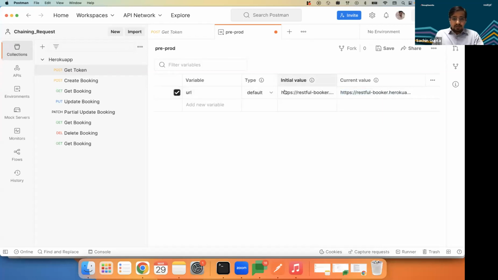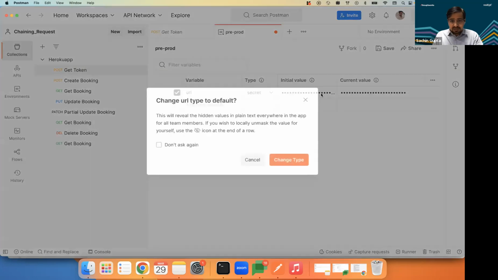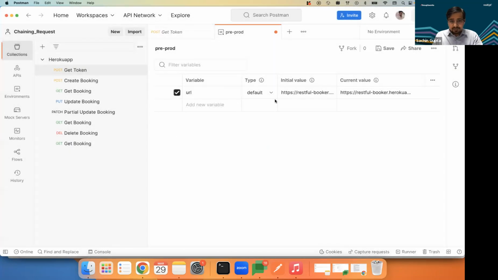Fine. So now here you can see you can change it to secret or default. So make it default. Here you are seeing two things: one is the initial value and the other is the current value. So what does it mean? Initial value and current value.